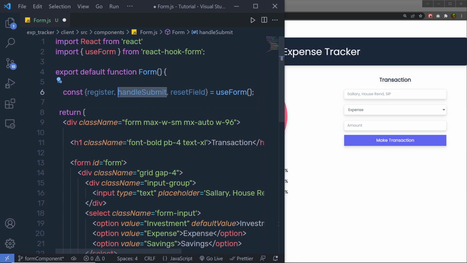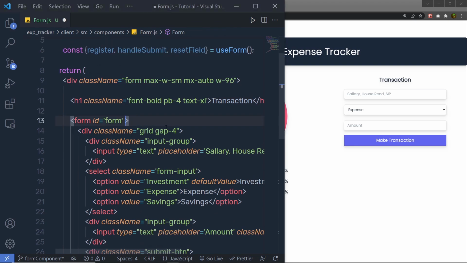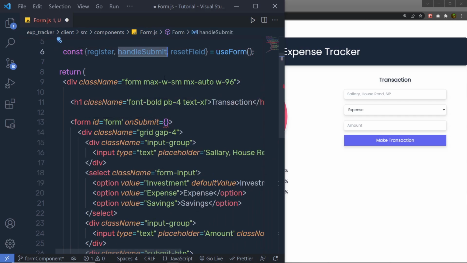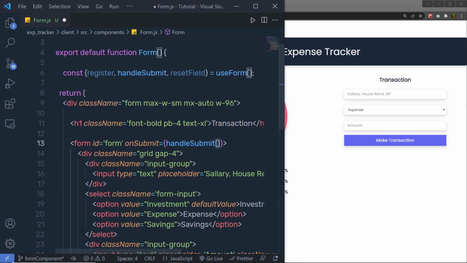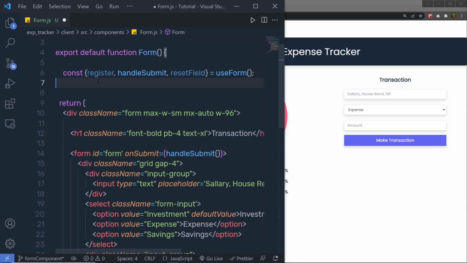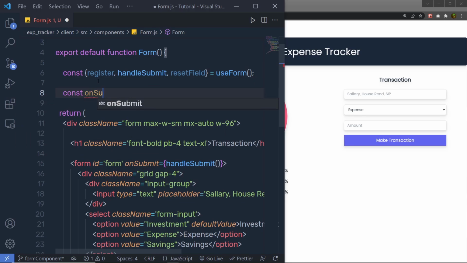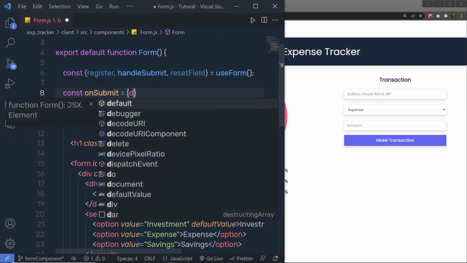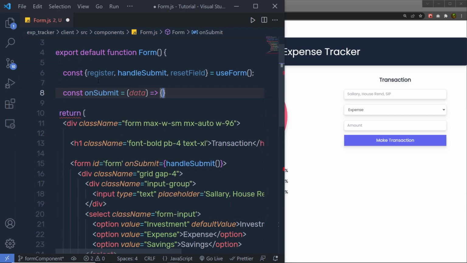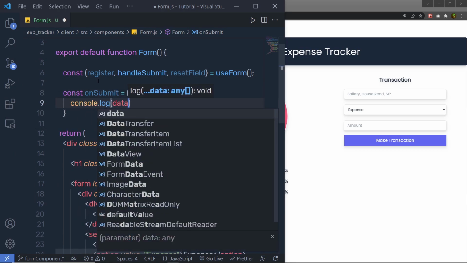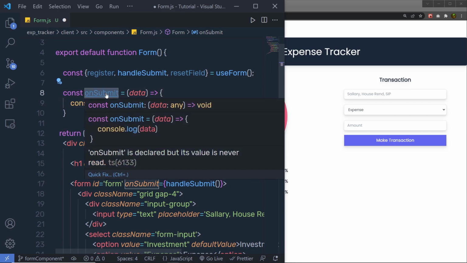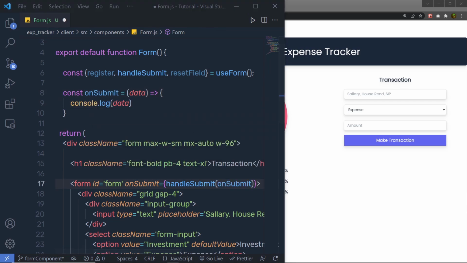So let me first use this handleSubmit. To this form, I'm going to simply add an onSubmit event. On submit, I'm going to call this handleSubmit function. So let me copy this and paste that here. When we click on the button of this form, I'm going to call this handleSubmit handler function. And inside this parenthesis, we need to pass a function. And inside that function, we can get the value of these input text boxes. So here I'm going to say const onSubmit is equal to, pass here data, and in these curly braces I'm going to say console.log(data) like this, and then I'm going to pass this onSubmit to this handleSubmit, something like this. That's it.